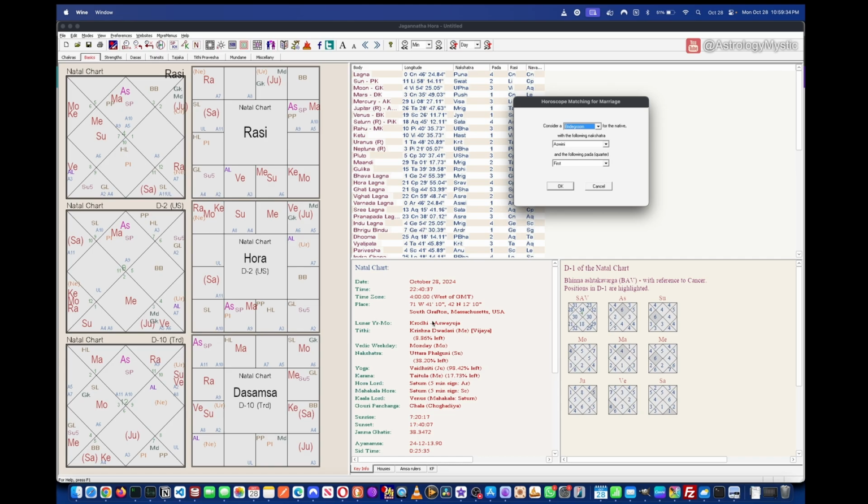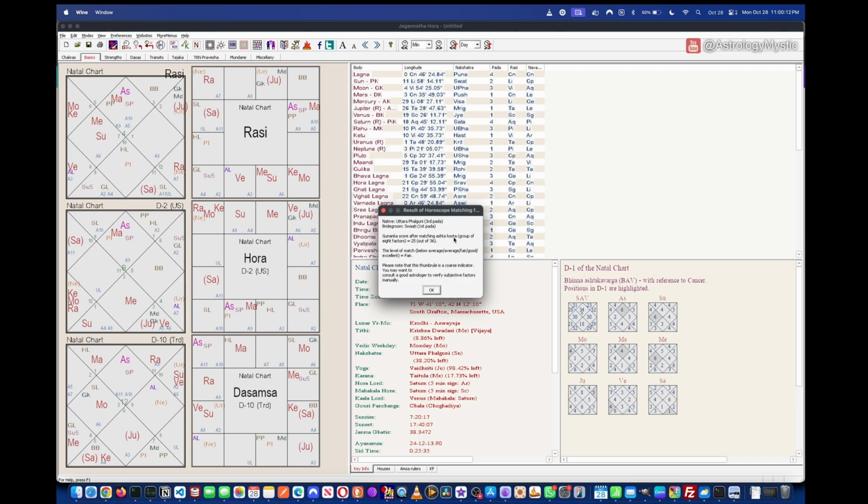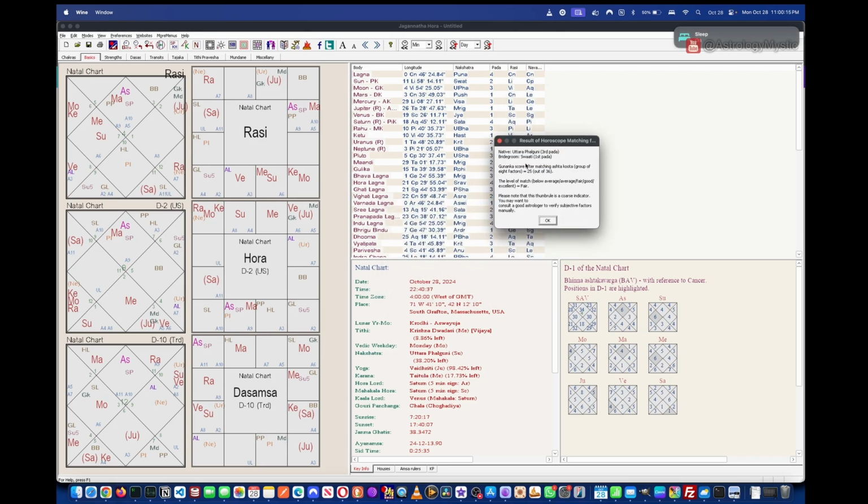As you can see here, the nakshatra of this chart is Uttar Falguni. Most probably, with 38% left, I think it's the third pada. And let's suppose this bridegroom's nakshatra is Swati nakshatra, and the pada is first pada. So when I click on OK, it will calculate the horoscope matching score.